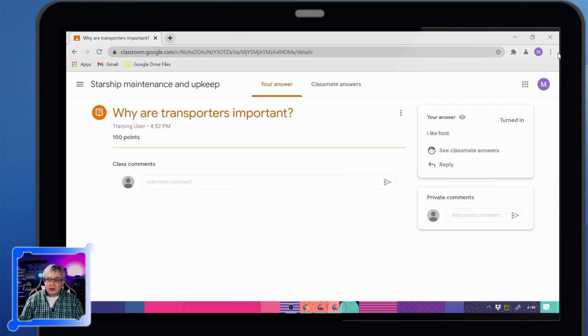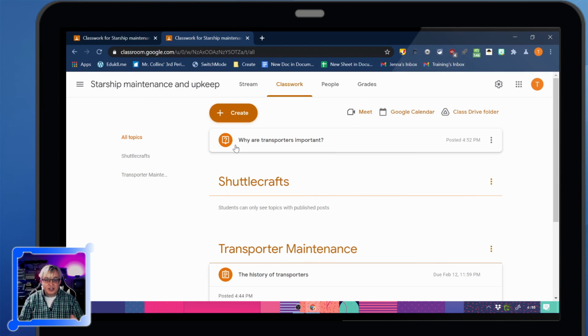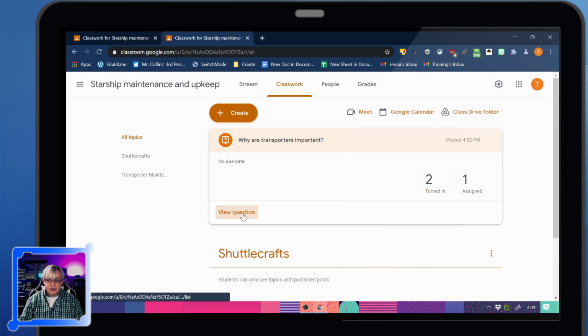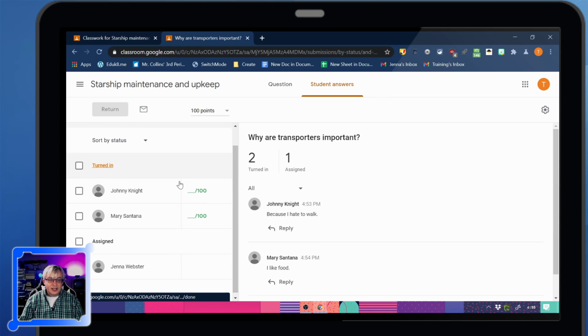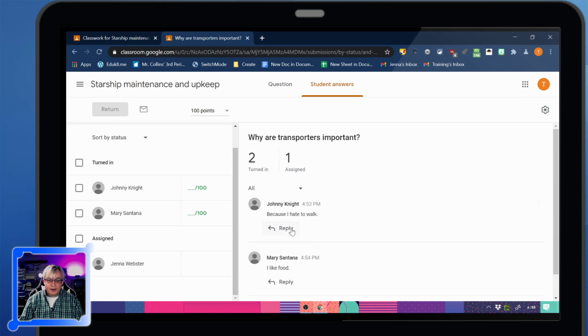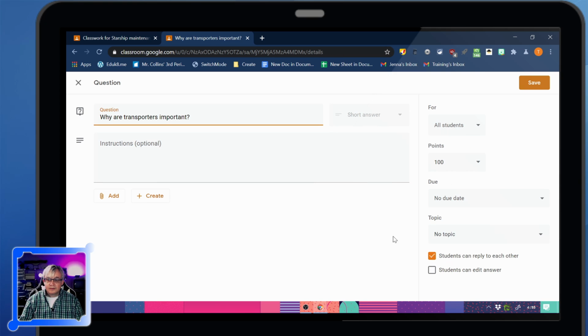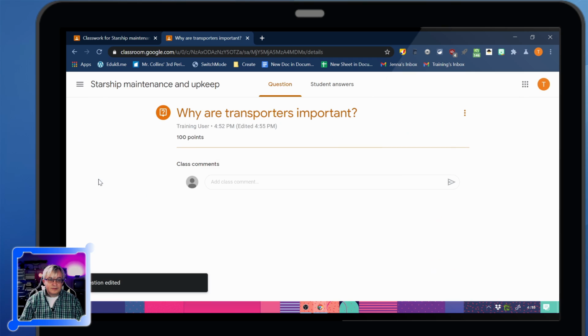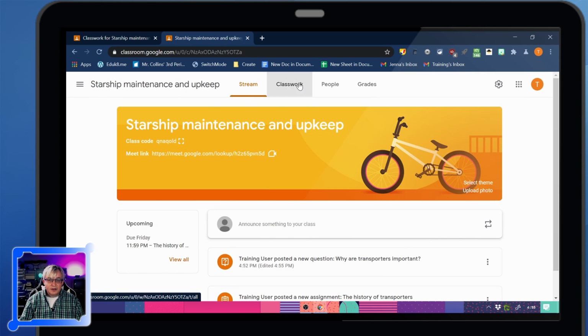So when you work on this, class comments is not as important as them typing in their answers. And it'll take some teaching them the first time so they can get the hang of, okay, how do I do this? And then you can go in and just give them their points for the question. There, now it's in Starship Maintenance. So that is the question type.